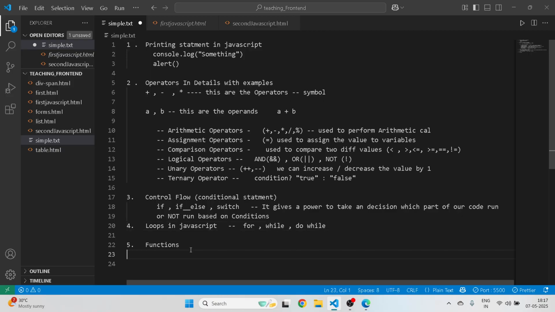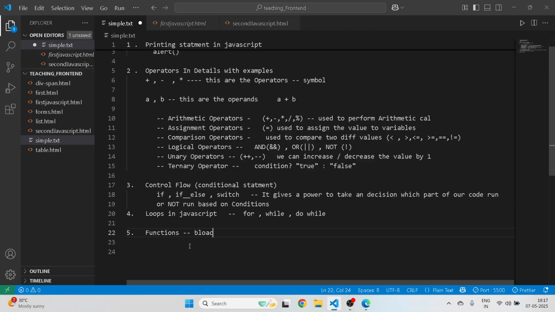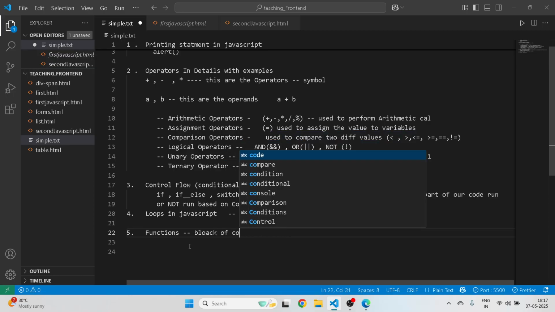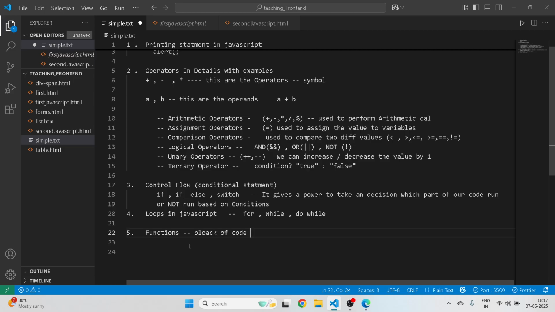So basically, a function is a block of code that performs a specific task. What is a function in JavaScript? A function is a block of code that performs a specific task. And we can use the functions in our programs in future.